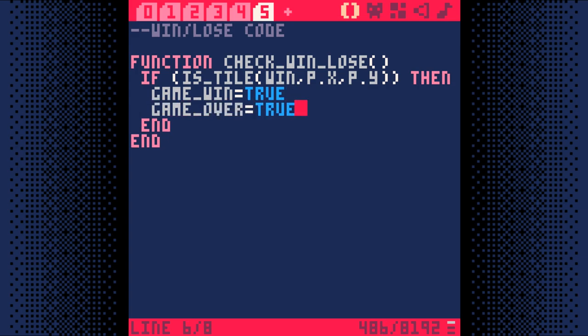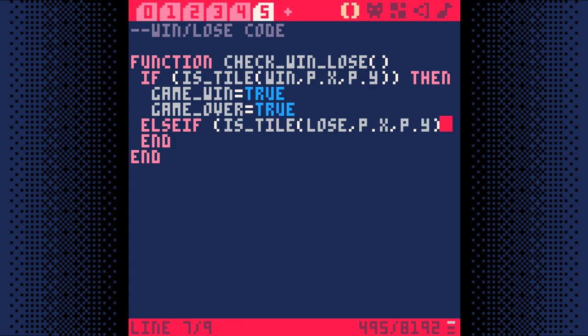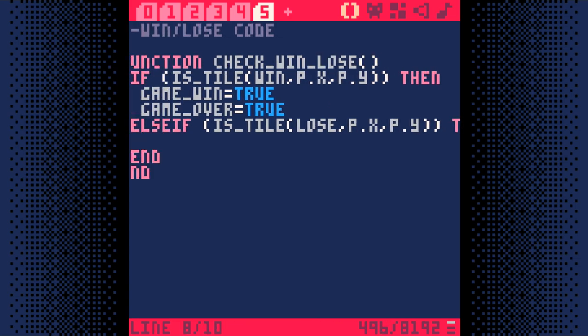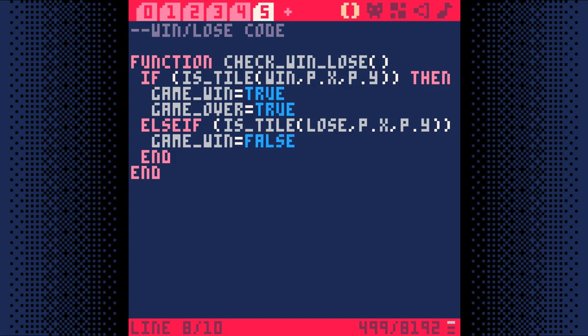But if they're not on a win tile, let's check to see if they're on a lose tile. So we check else if isTileLose p.x p.y. If they are on a lose tile, then gameWin equals false and gameOver equals true.